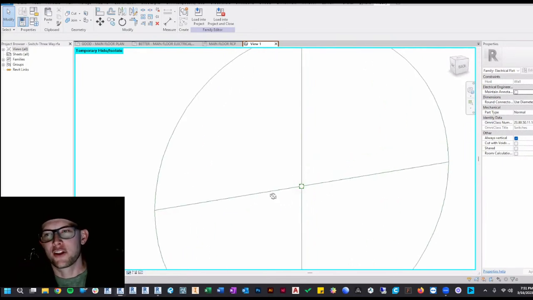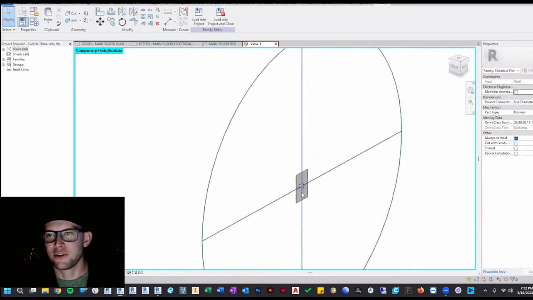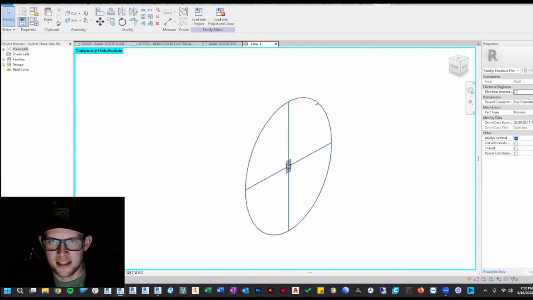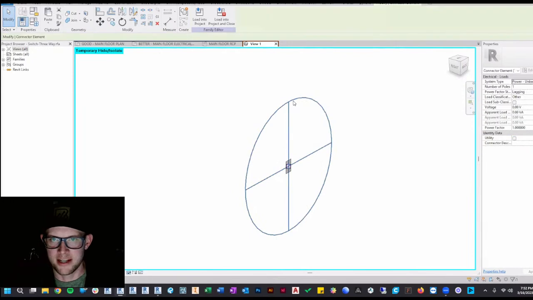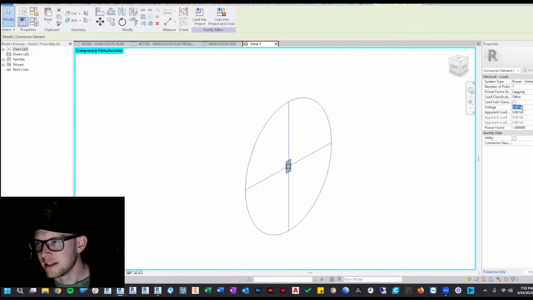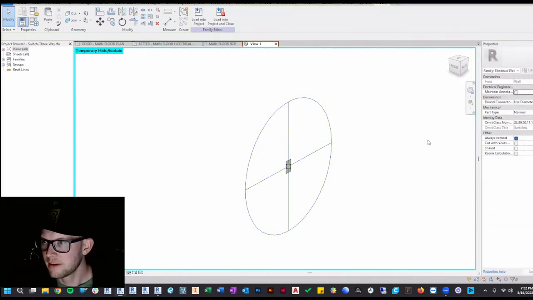The other thing that's annoying is it doesn't give you a placement. I don't know how big of a control freak you are. I'm a control freak, but it's just going to center it on whatever face you picked. Then you just click on the actual connector object, and now you have a bunch of options over here. Like we said, the only thing you really care about is the voltage, so I'm going to put 120 in.